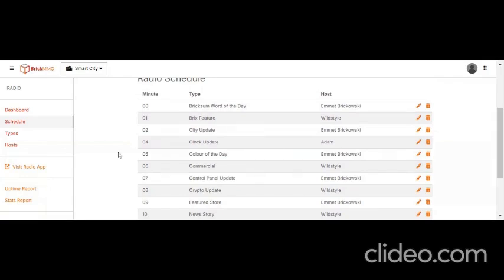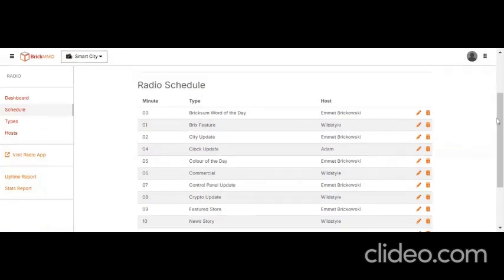Yeah, it works. Now you can see each host is linked to the schedule system, which acts as the backbone of the radio, organizing the broadcast into a clear and timed structure. That's almost everything for the backend. Let's move on to the front end.